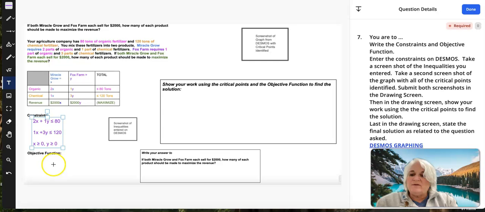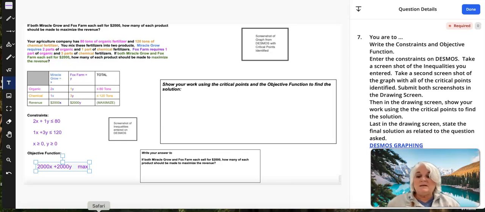Okay, the objective function that I'm going to need also, so I'm going to write that down too, is going to be 2000x plus 2000y, and I'm just going to write max so I know whether I'm looking, if it says min, I'm looking for the smaller number. If it says max, I'm looking for the larger number. So I'm going to need that information in a little bit.